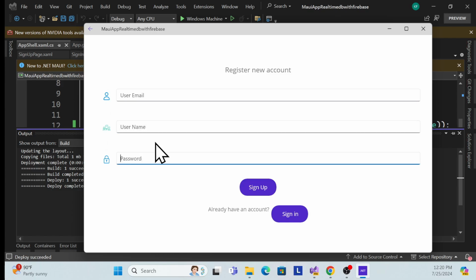So this is a very nice look and feel, right? So let me try to register first, to check whether the user is registered or not. So let me add, for example, demo123@gmail.com, and username, for example, demo, and the password would be kkp@123, right? And sign up.